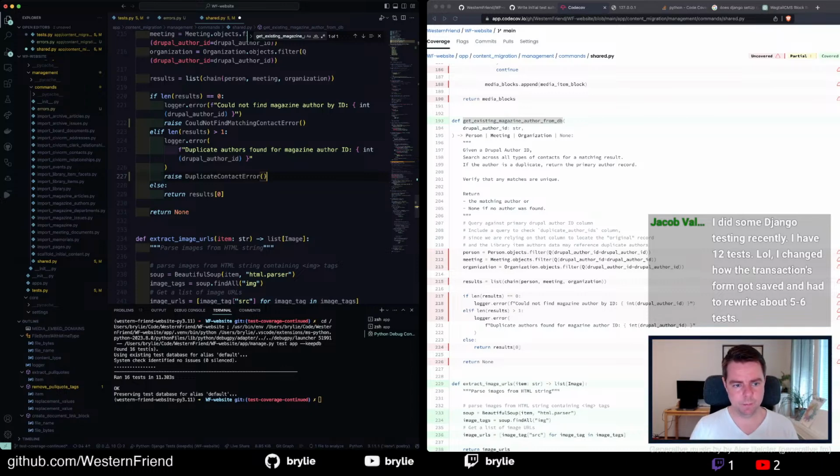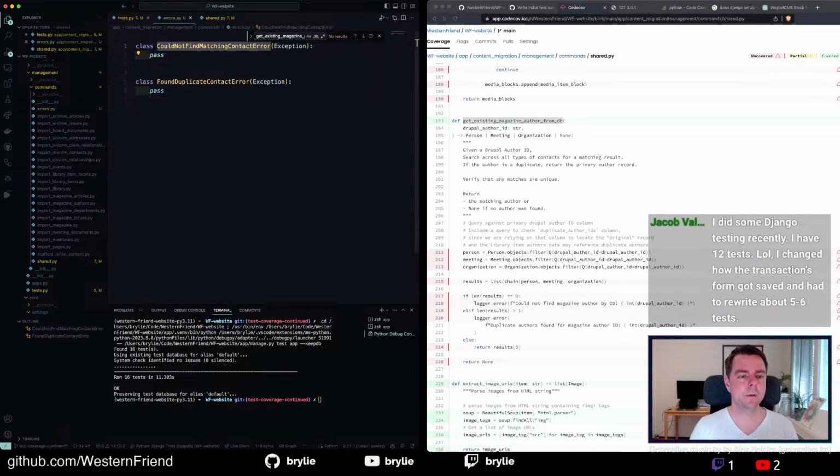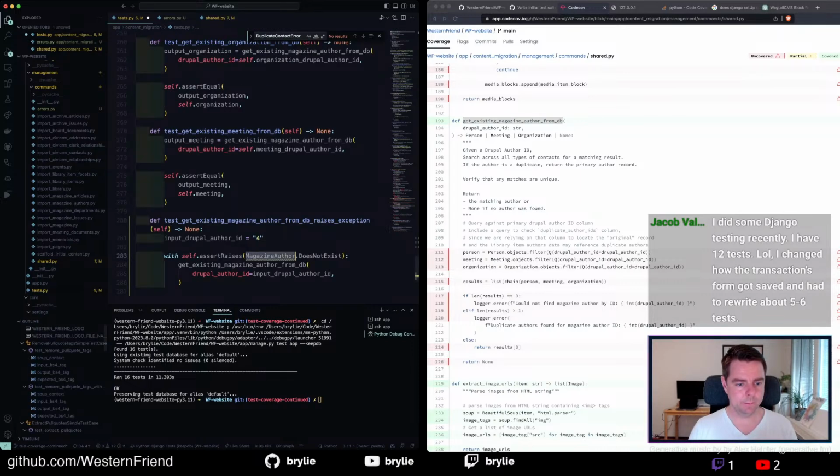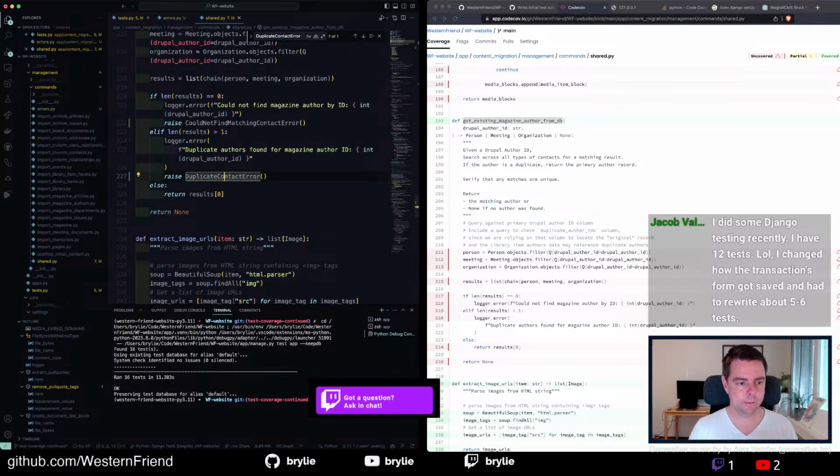And so it remembered my duplicate contact error. Actually, it suggested a better name, which I can now save. And then import. That's my test. There we go.